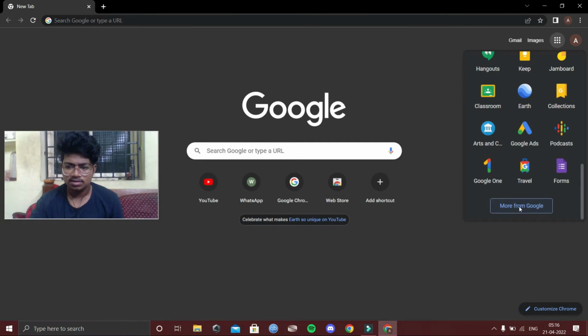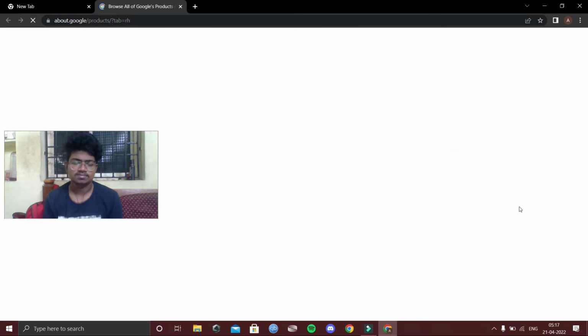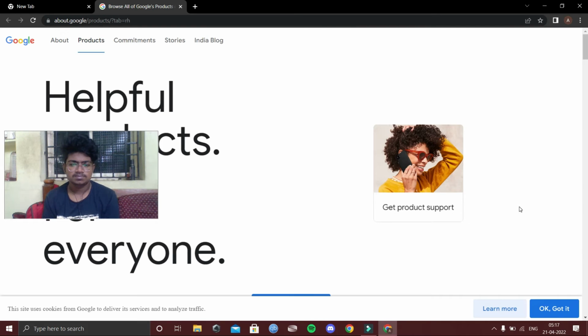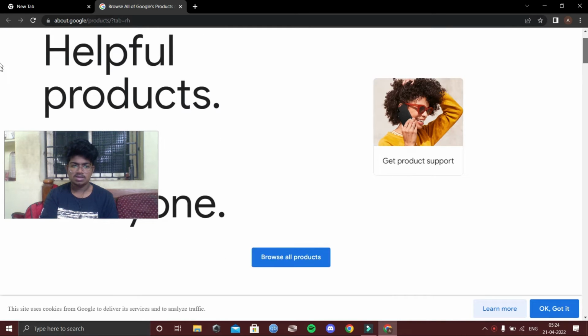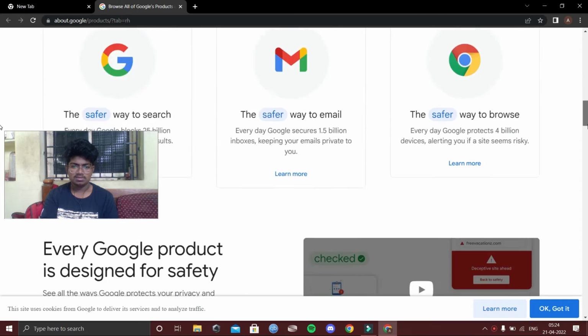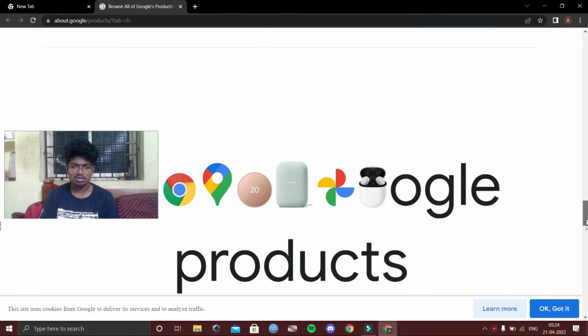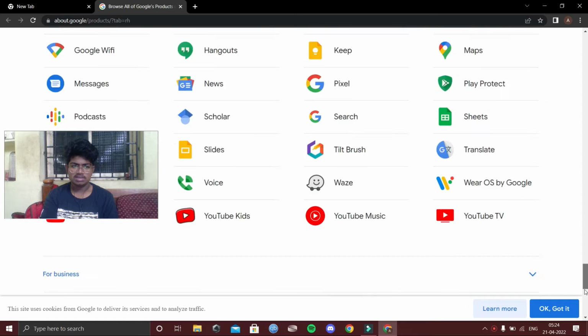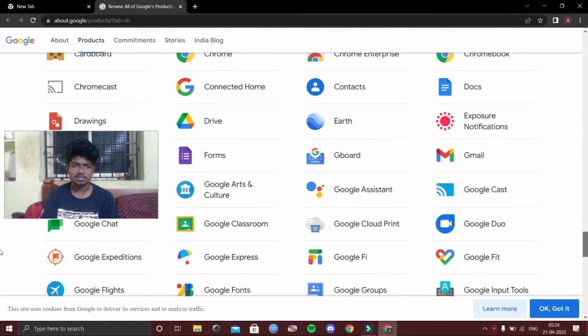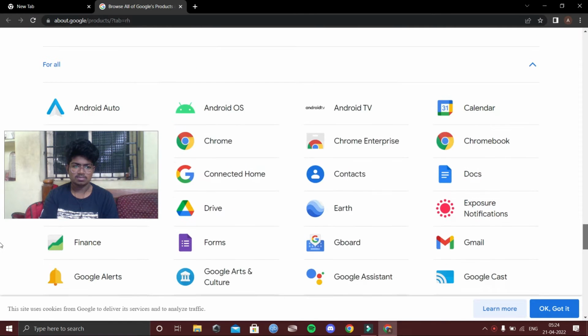If you click over it, these are the more from Google apps. And if you scroll down, you can see Google products, and these are the Google products which are available in Google Chrome.